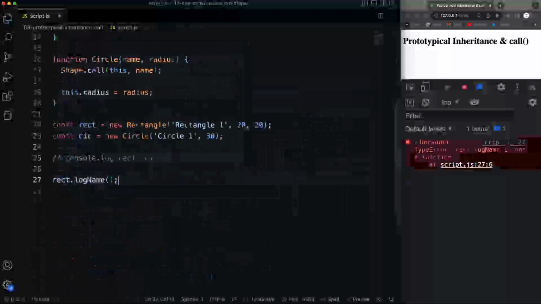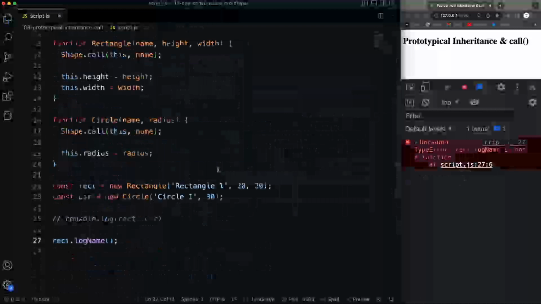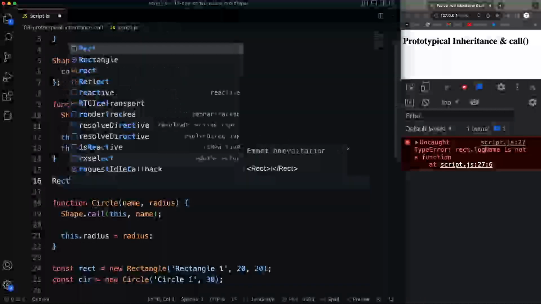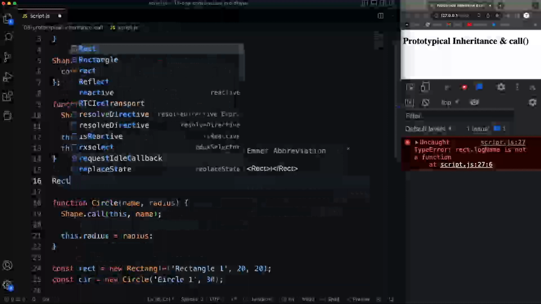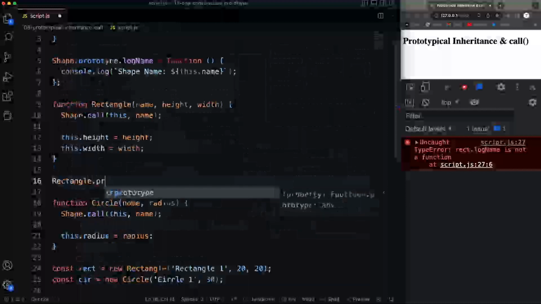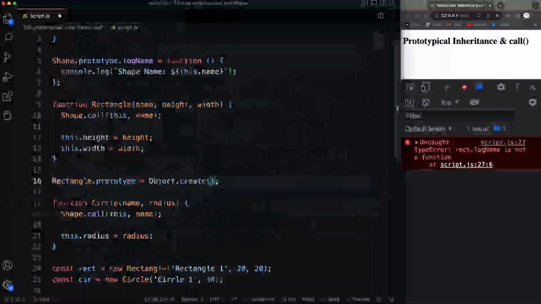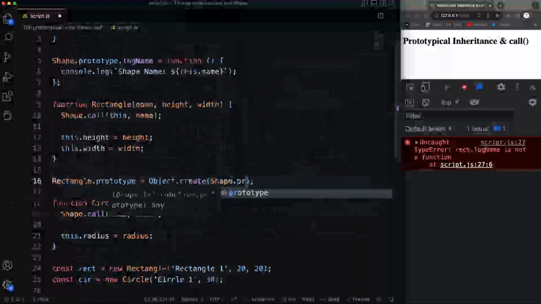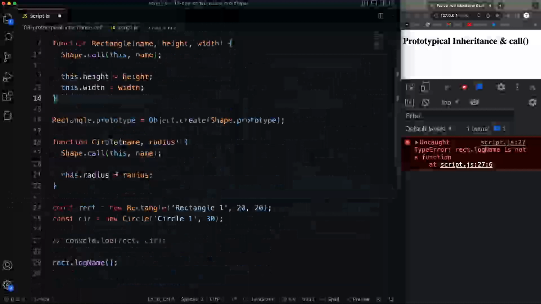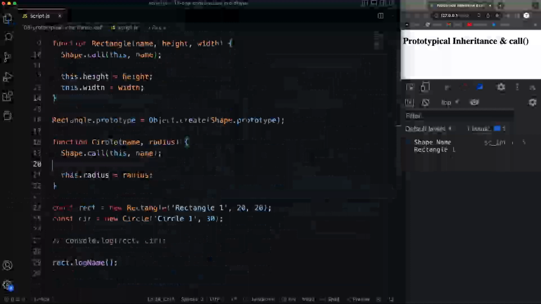Now if I do that, I get an error because there's an additional step we need to take if we want to inherit prototypes. So we need to set the Rectangle.prototype, and we want to set it to the Shape prototype, but we don't want to point directly to it. We want to use Object.create, which we looked at in the last video, and then we can pass in Shape.prototype. Remember, it takes in an object of prototypes. So now if I save, it should say shape name rectangle1.